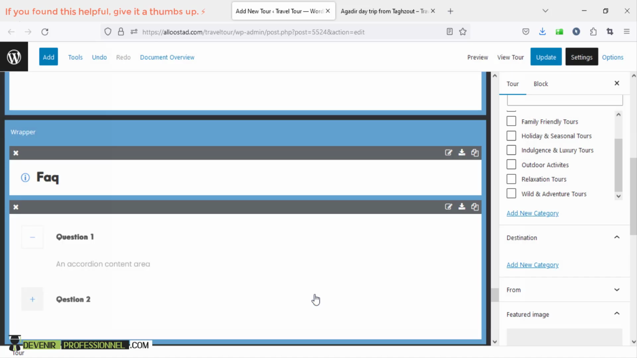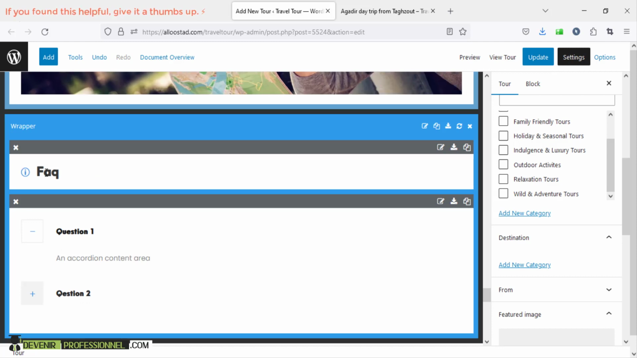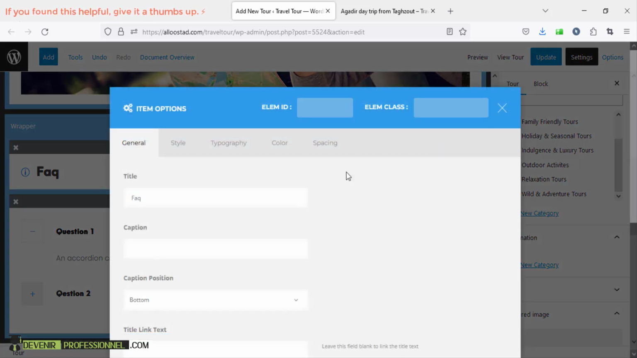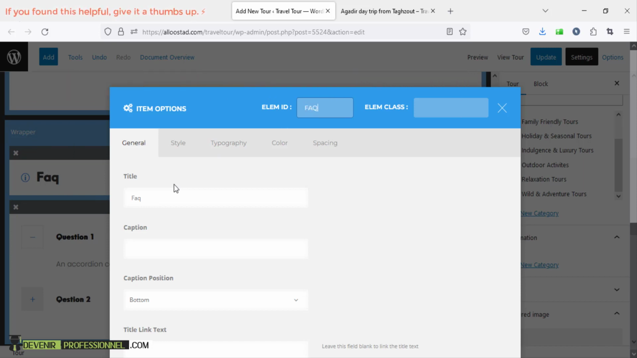Then click on save. But before that, we need to go back to this. Click on this little icon here. You need to add an element ID that can help us link between the navigation and this section. I will write, for example, here, frequent question.